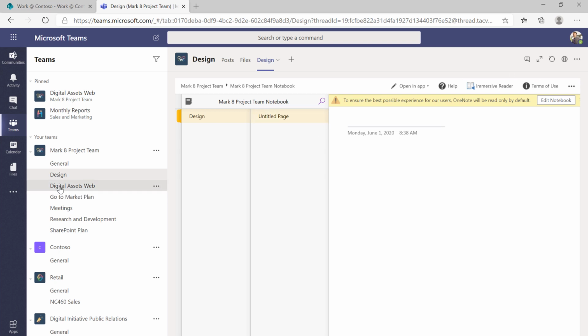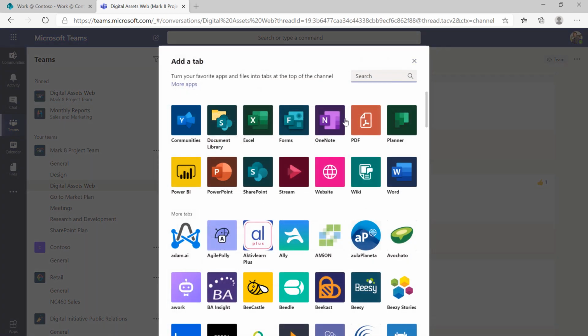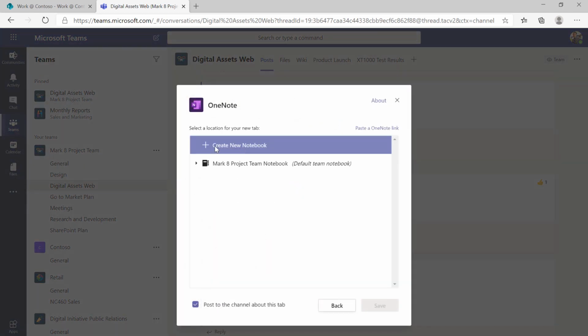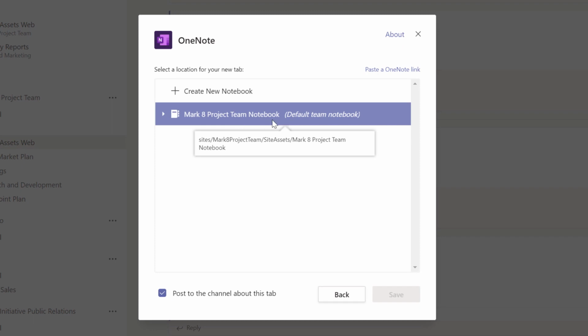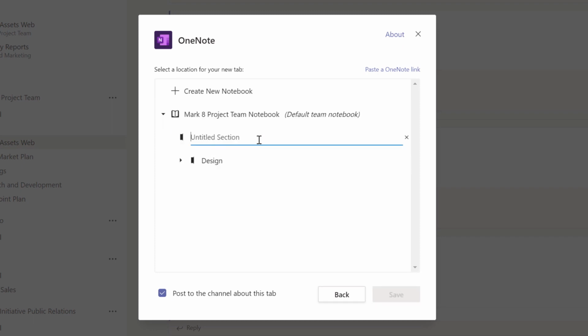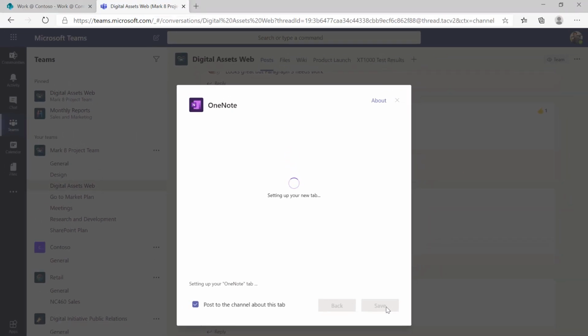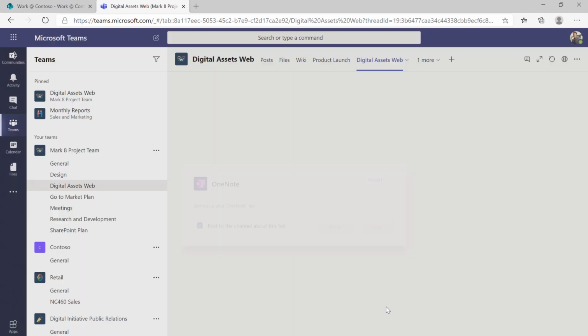Let's do the same thing here with digital assets web. I'm going to add another notebook tab. I'm not going to create a new one, and I'm not going to add the entire notebook. I'm going to go specifically to digital assets web and create a new section. So another section, same name as the channel, but this time it's digital assets web, and it's going to add that section of the notebook as a tab inside this channel.